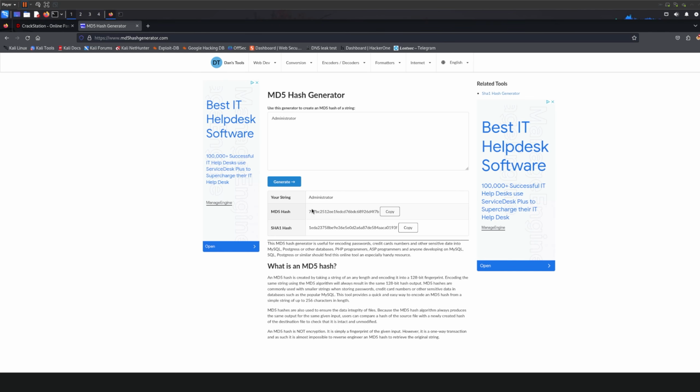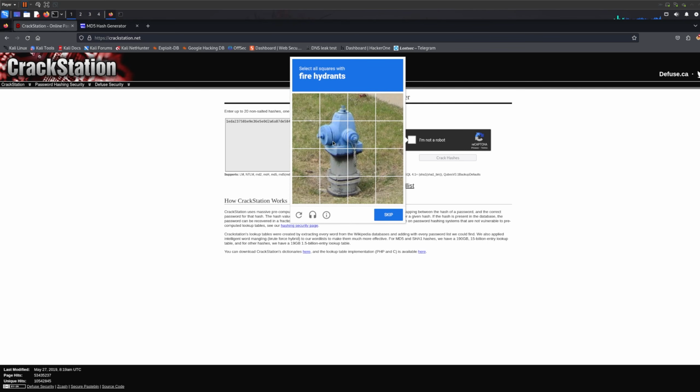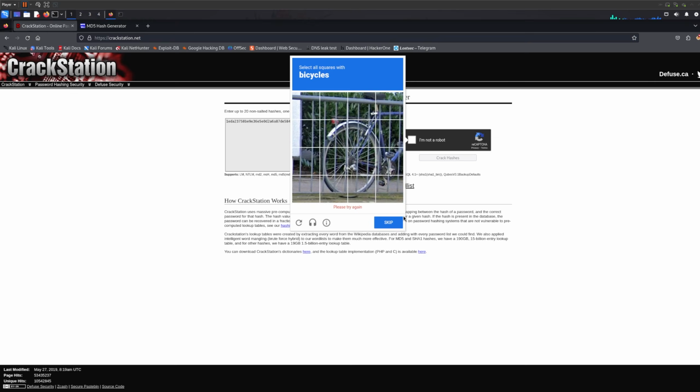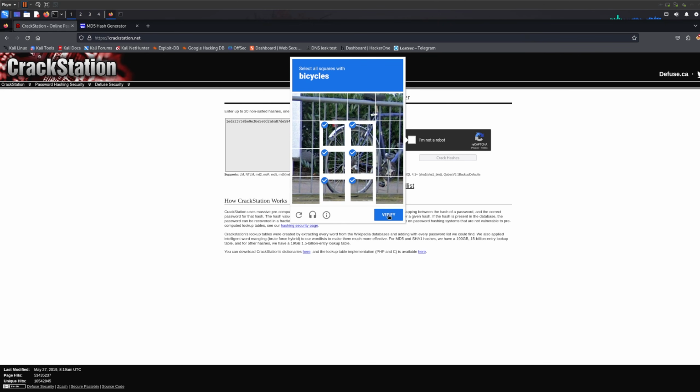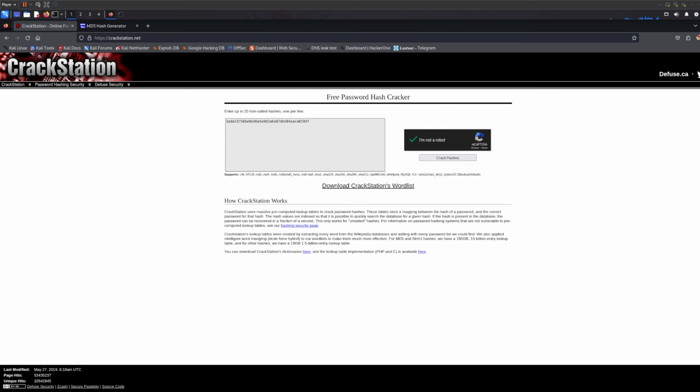So let's take this MD5 hash, right? Let's actually take SHA-1 and put it into CrackStation. Let's just paste it in. Let's do the captcha. Oh my god, give me a second. There we go, I've managed to show them that I'm a robot.